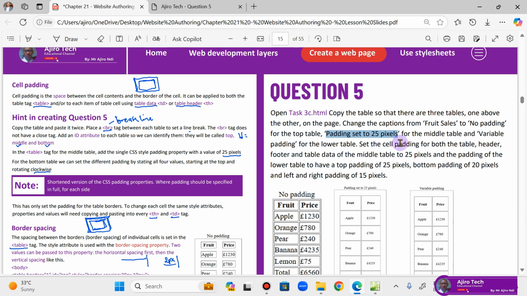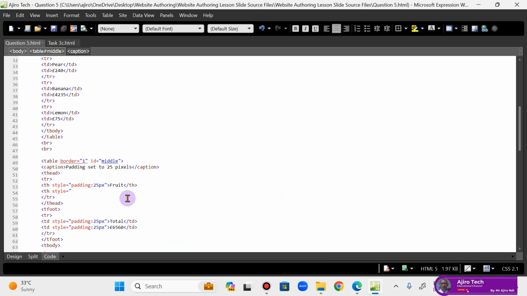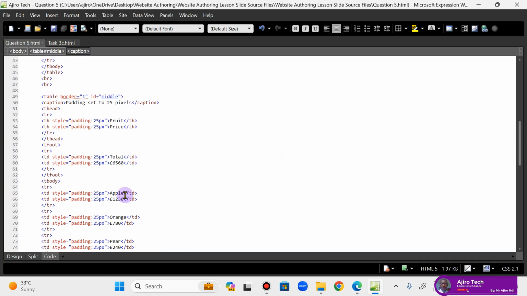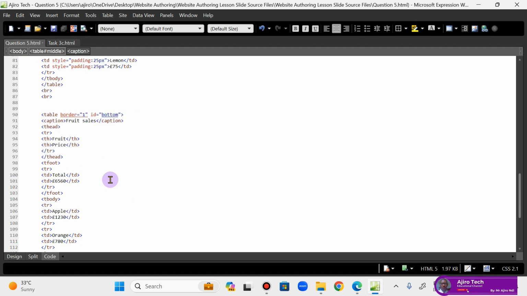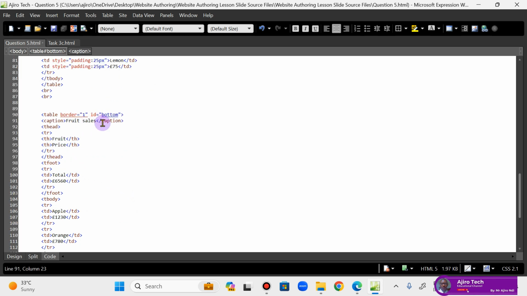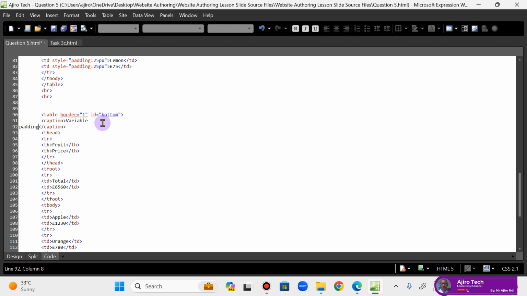Now the next thing is variable padding for the lower table. So that's the caption for this variable padding. I'm going to do this for the lower table, which is the bottom table. So I'm going to remove the foot sales and then put variable padding. Yes, that's fine. Variable padding, and I'm going to save this.